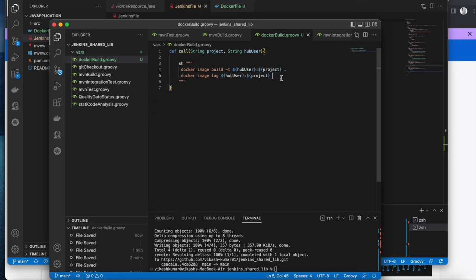to, tag this image to this name. Along with that, we should declare one tag also, string, which image tag you want to pass. Okay, and that tag we will be using here. So this is not correct.